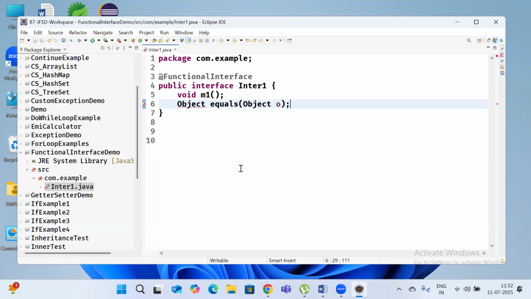It is not matching. Who said it is not matching? Because in the Object class, what is the return type of the equals method? Boolean. But what is my return type here? Object. That's why it is an error. Let us consider it as boolean. Tell me, is it a functional interface or not? Yes, that's why you are not getting any error. Am I clear so far? Very good. Understand the point clearly.